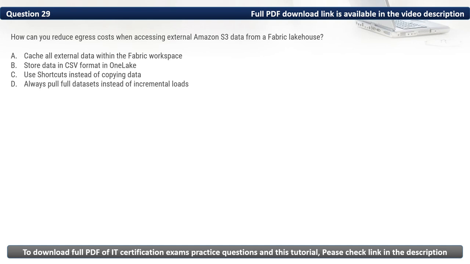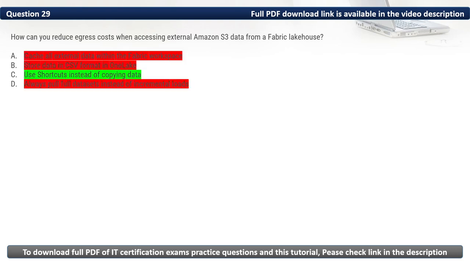Then we have D, always pull full datasets instead of incremental loads. Pulling full datasets increases the amount of data transferred, which would increase egress costs, not reduce them. As such, we can reduce egress costs by using shortcuts instead of copying data. Thus, the correct option is C.